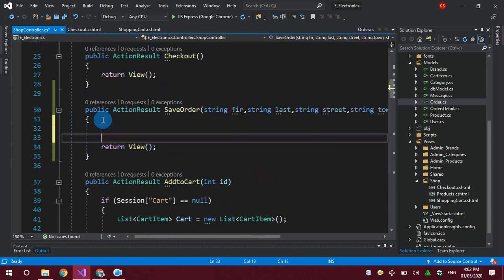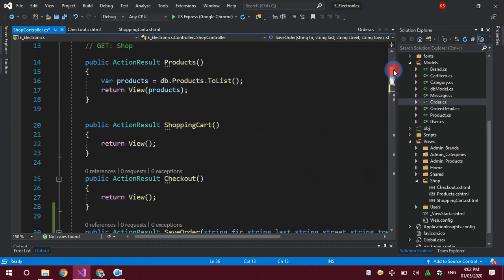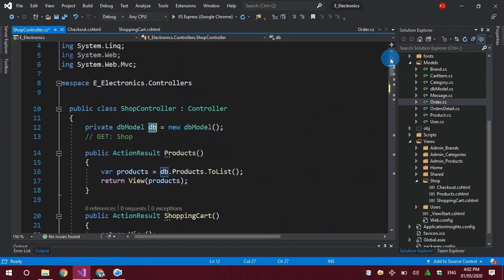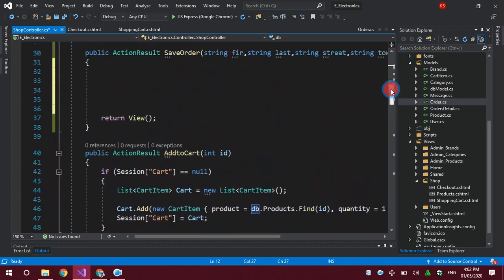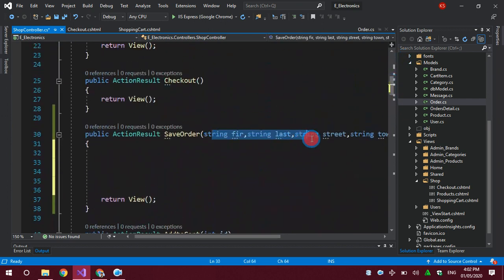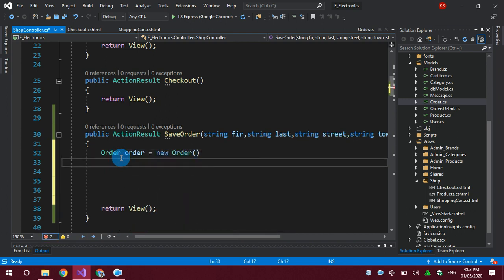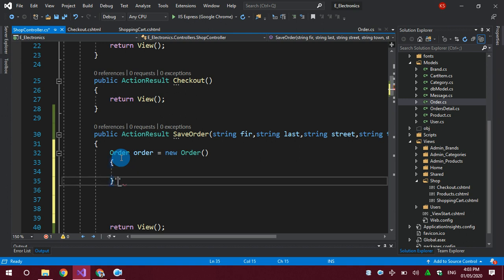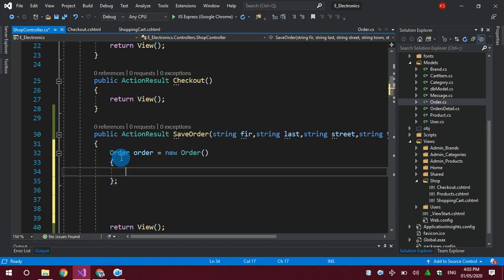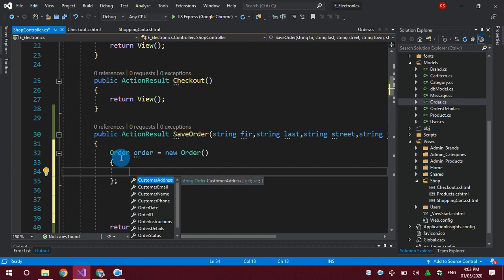Okay, first of all, I have already called the database here, db. So I will call my db. I have to create an object of this main order table. So I'm going to have an order, Order order equal to new Order, and this will include the following information, also a semicolon here. Okay, the order has multiple items. First one is the customer address, customer name. So I'm going to have this one by one.